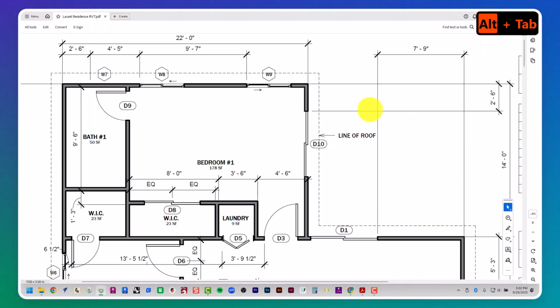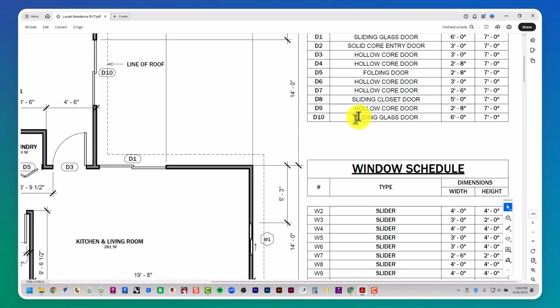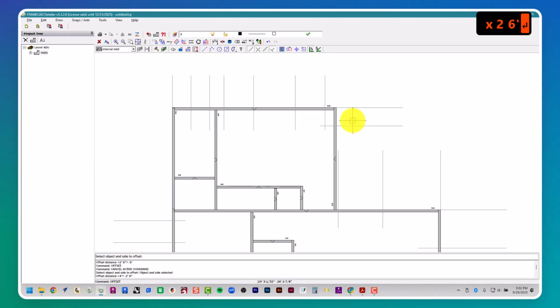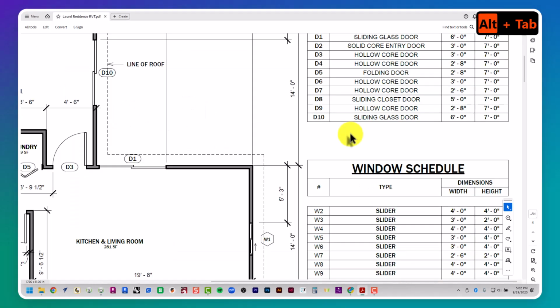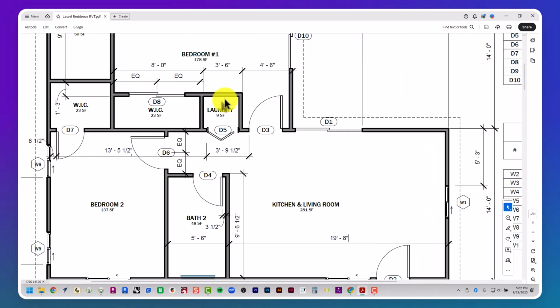Okay, from here, that door is door number 10, 6 feet. Okay, all right, that gets me all my openings on the interior. For the rest of these, if there's no dimension for it, let's just assume.